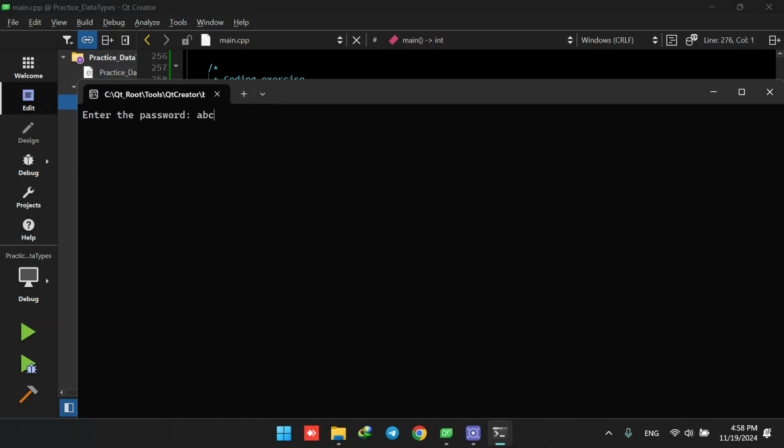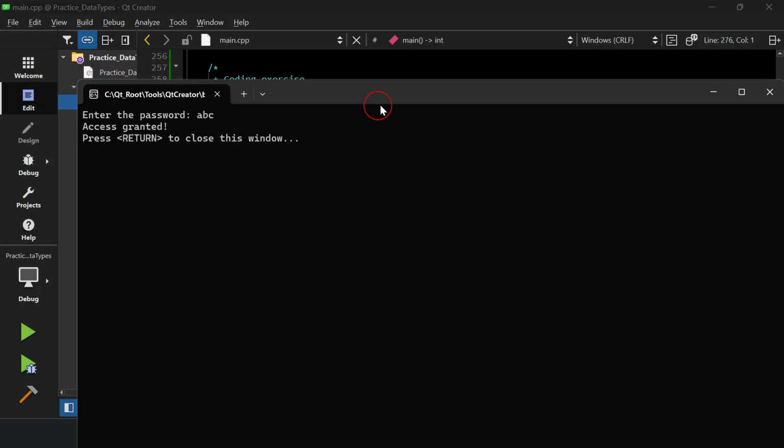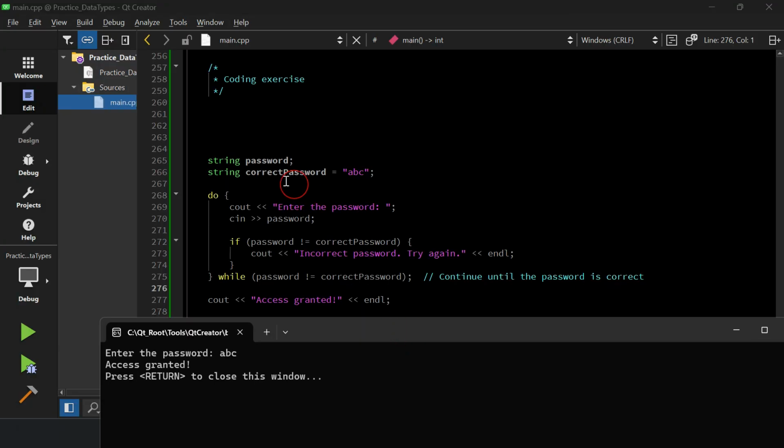So if I say ABC, it says access granted. So here is my password. Here is the correct password, ABC. Enter the password. I say ABC. So ABC, it says that password does not equal correct password, but this is not our case because the entered password and the correct password are the same. So it escapes this loop.